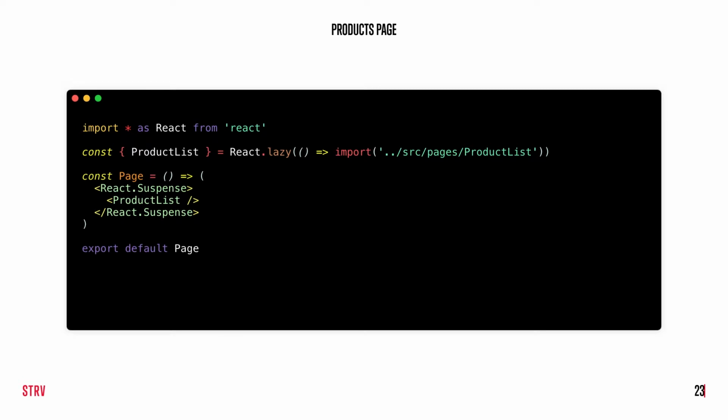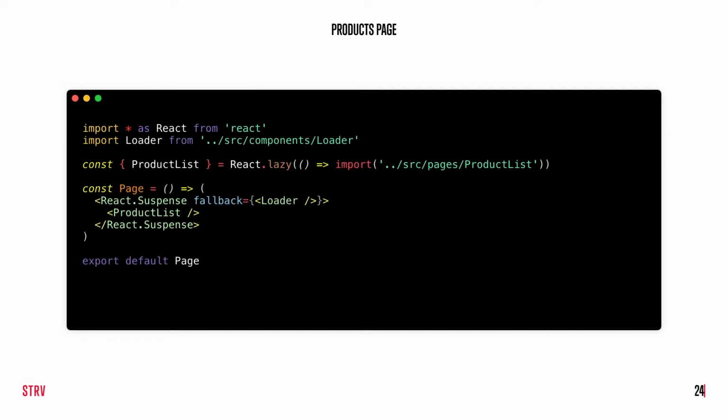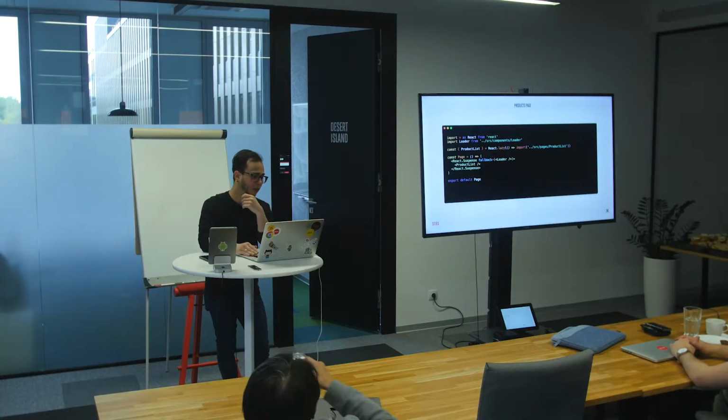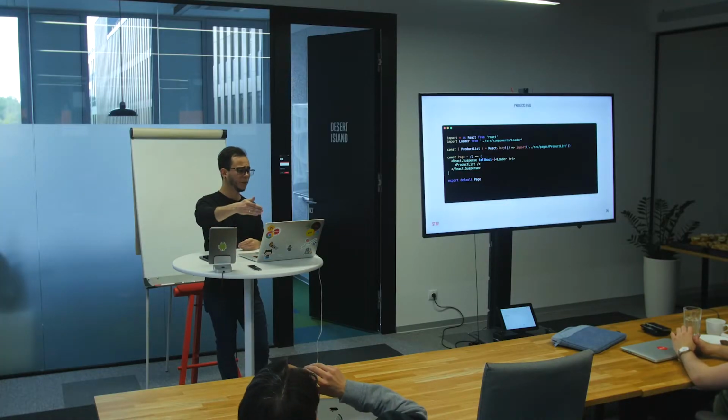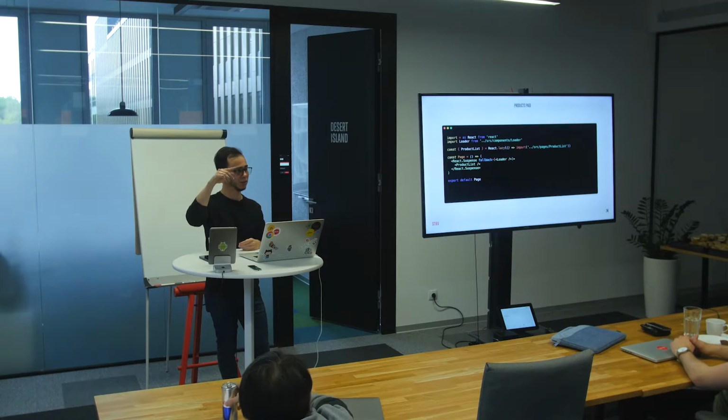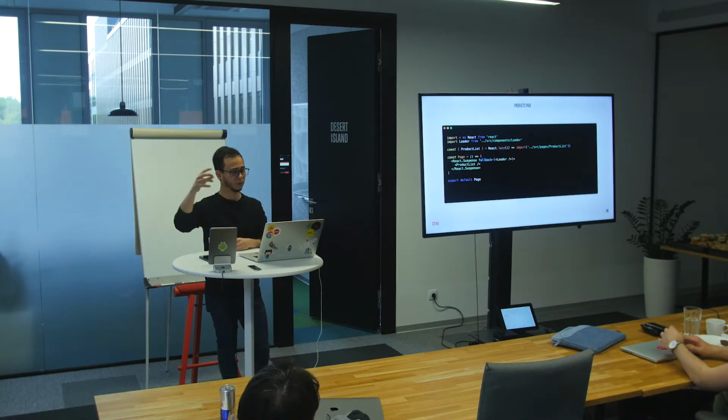So the next thing is that you wrap this product list in React Suspense, and then you just export it. The last step will be that we import, for example, a fallback, a loader, and once you go to this route, it's going to show this loader instead of the product list while it's fetching it from the server.